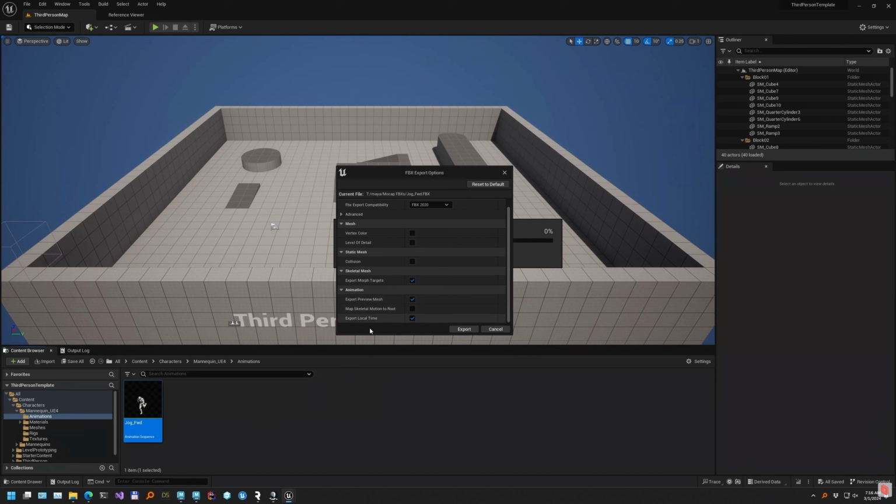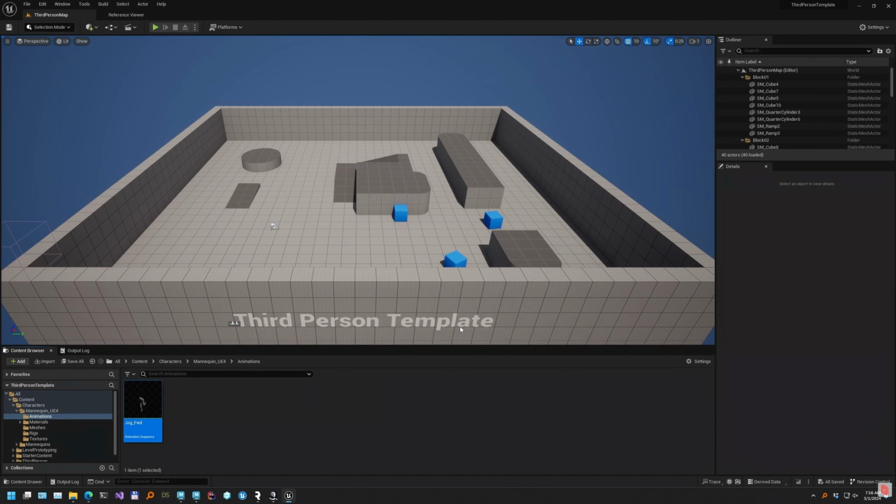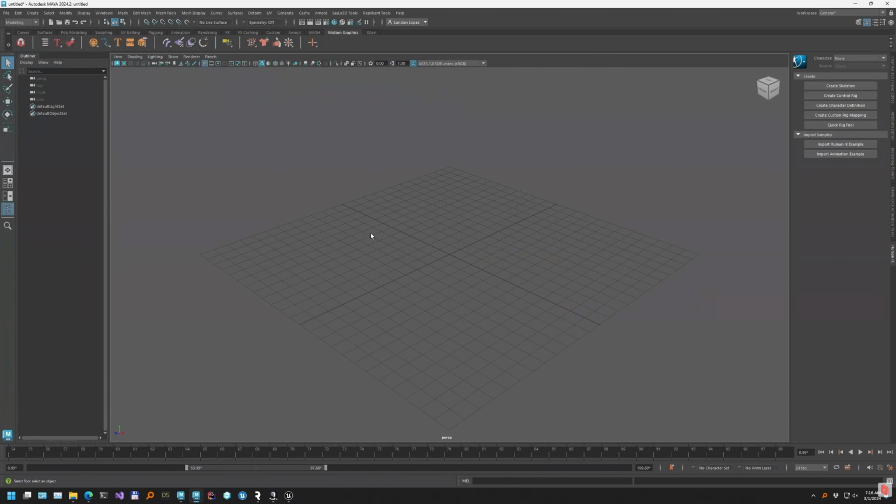And then we'll also export with the local time. And so that looks good. So we'll go ahead and export that. And then that's it. Then we can use the retargeting tools here in Maya.